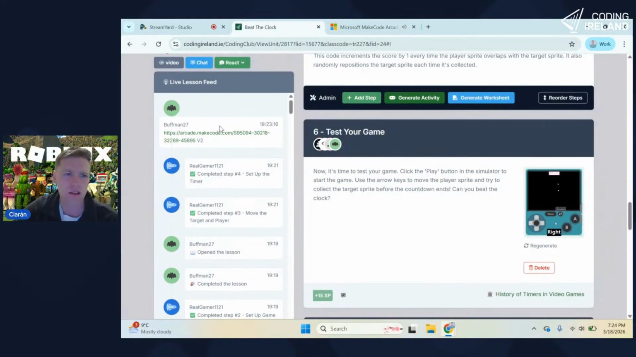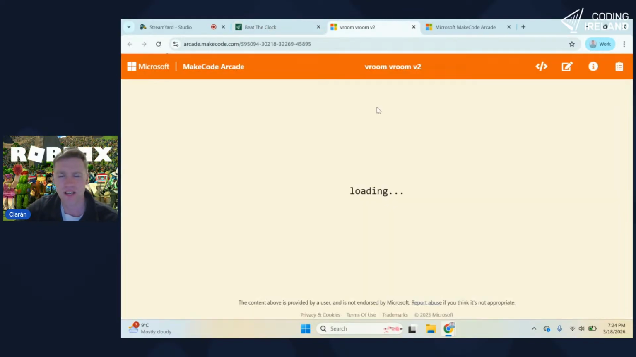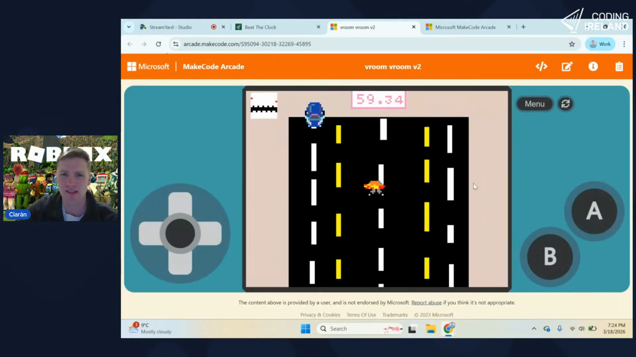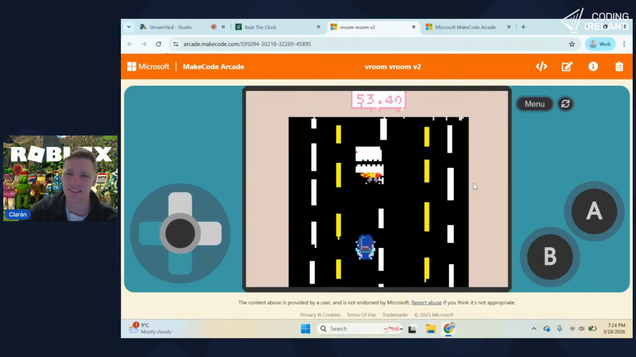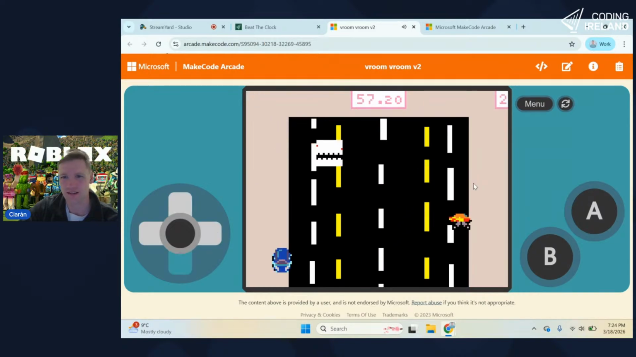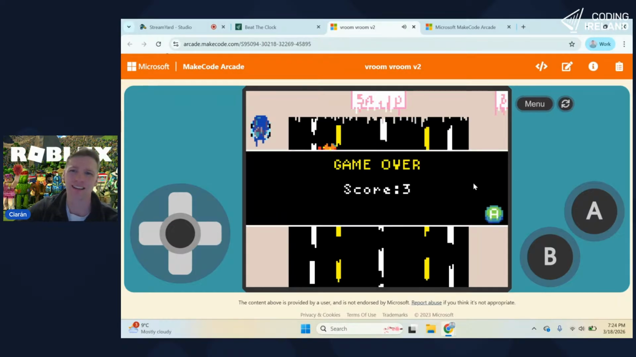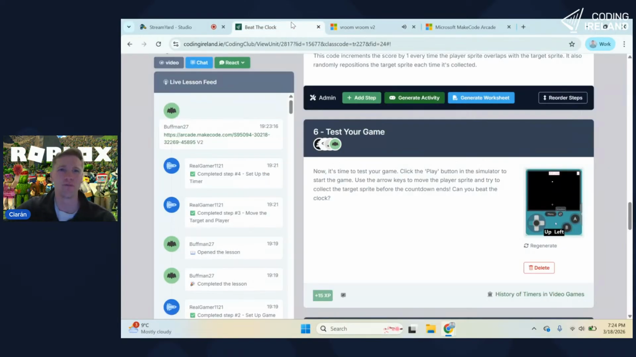Right, Buffman, you've got a version here. Oh, V2, I like it. Okay, and that is a good looking enemy. He's pretty fast too. The enemy actually does make it a lot more fun.